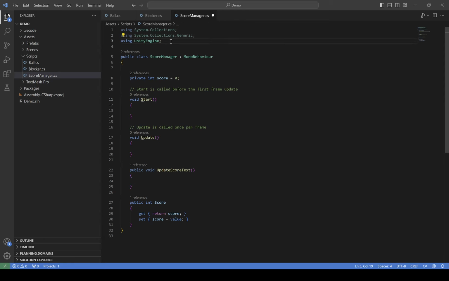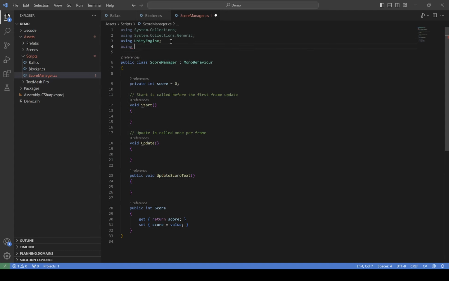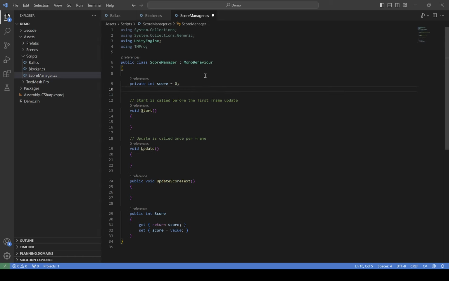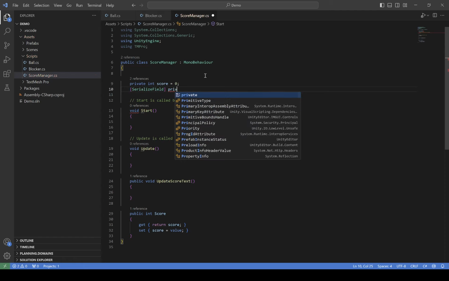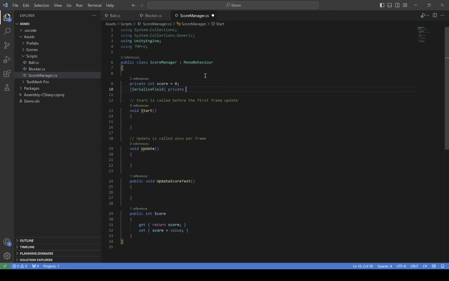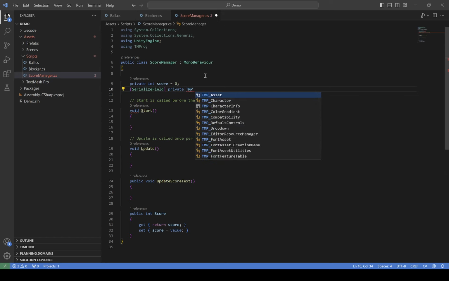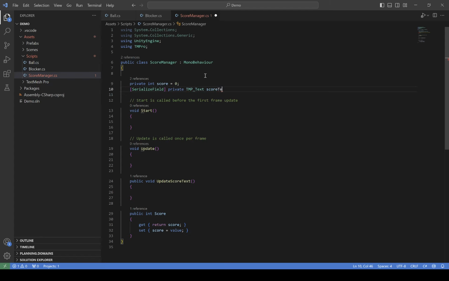And the way that we do this, when you're using TextMesh Pro, you'll need to do a couple things. You want to make sure that you are using TMPro. That's the namespace for TextMesh Pro. And we want to have some sort of reference, right, to the text that we have in the top left corner of our screen. So we can set this in the usual way, SerializeField, private. This particular class is called TMP. Actually, I think it's TMP_Text, scoreText.